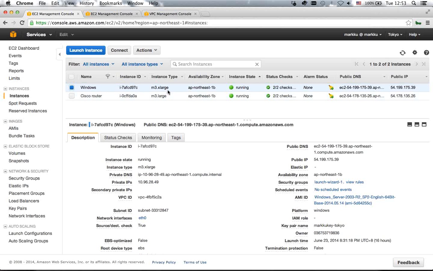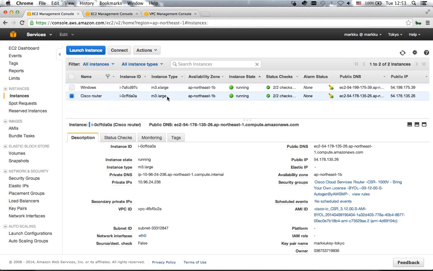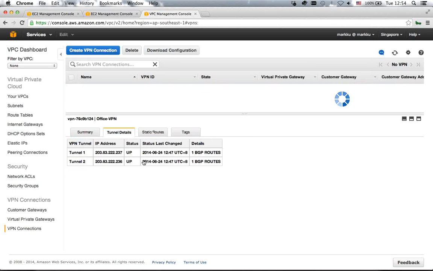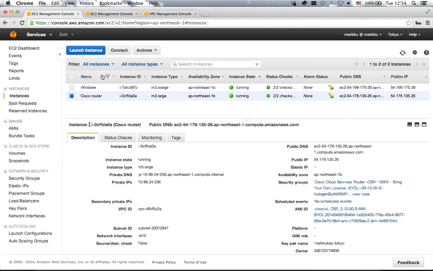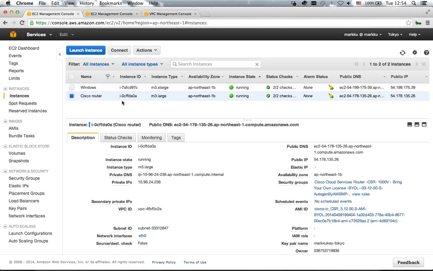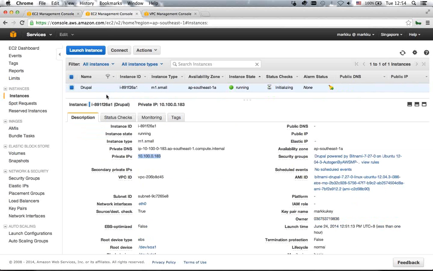So if the Windows workstation wants to talk to the VPC in Singapore, it will send the packets to the Cisco router. The Cisco router has the VPN connection, which is up. So it should forward the packet to the VPC in Singapore. So if the Windows machine wants to talk to the Drupal instance in Singapore VPC, it will send the packet to the Cisco router. The Cisco router will use the VPN connections, tunnel to the VPC in Singapore, and then finally reach the Drupal instance within the VPC.